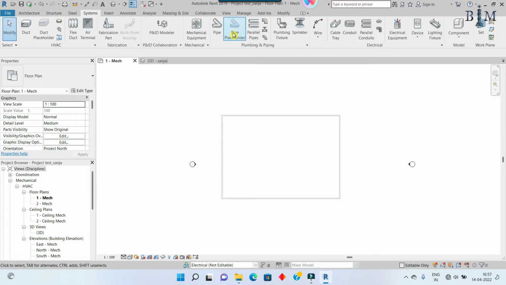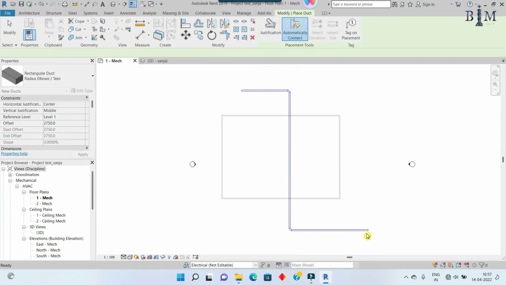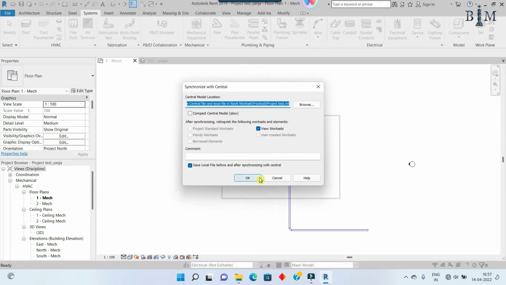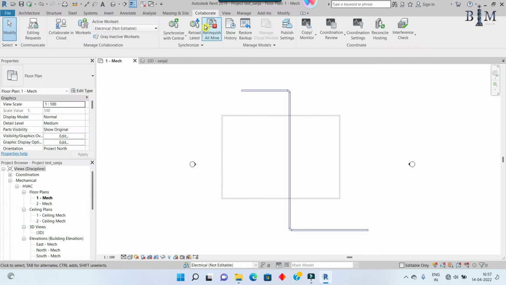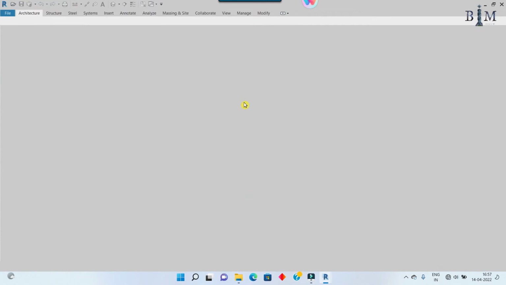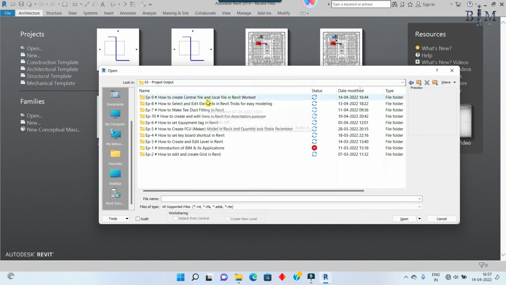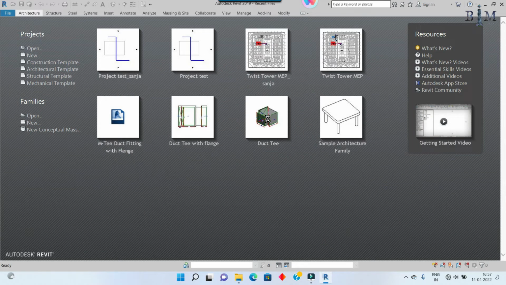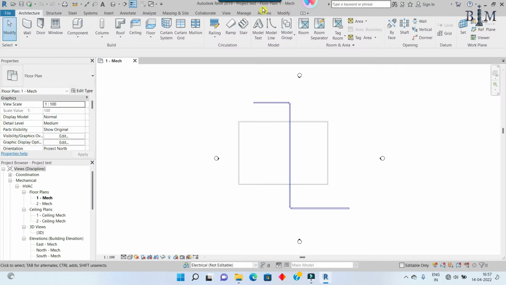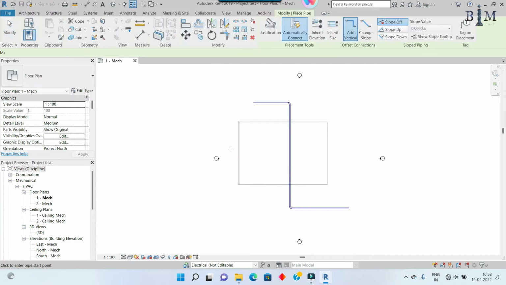Now let me draw some duct. And synchronize. And at the last relinquish all mine. Now let me open another Revit and open the central model again. You can check the ducts from local file have come to my central model. Let me draw some pipe in the central model.